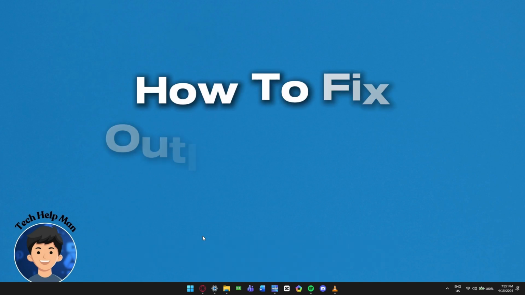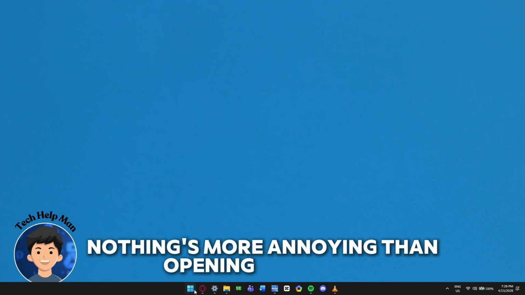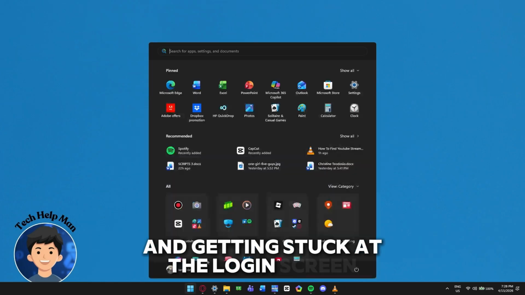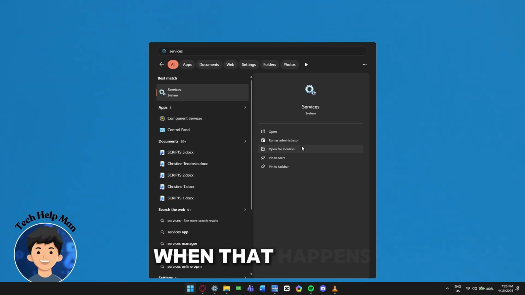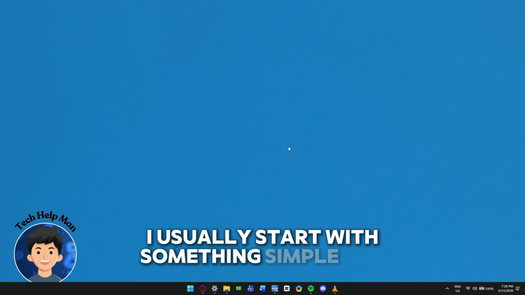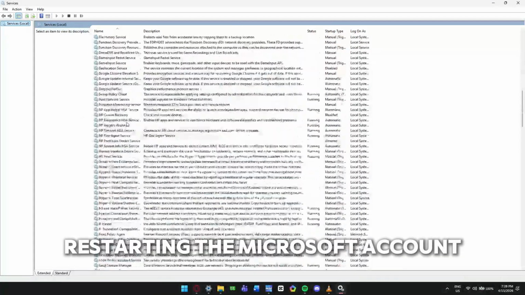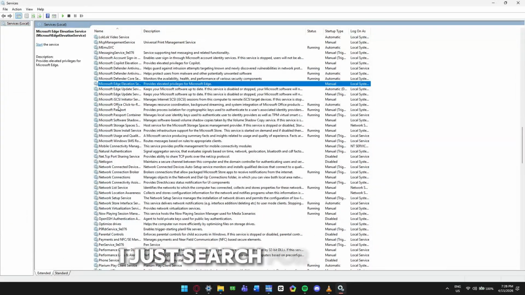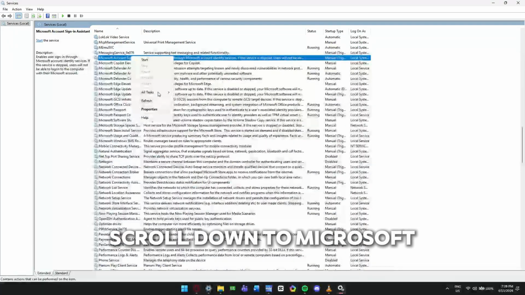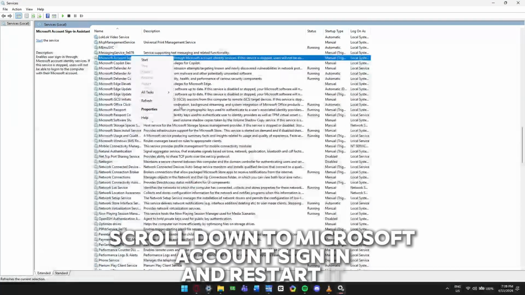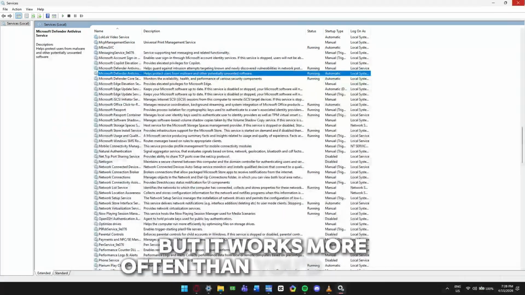Today, let me show you how to fix Outlook login issues. Nothing's more annoying than opening Outlook and getting stuck at the login screen, like it suddenly forgot who you are. When that happens, I usually start with something simple but surprisingly effective, restarting the Microsoft account sign-in service. I just search for services, run it as admin, scroll down to Microsoft account sign-in, and restart it. It feels very IT support core, but it works more often than you'd expect.